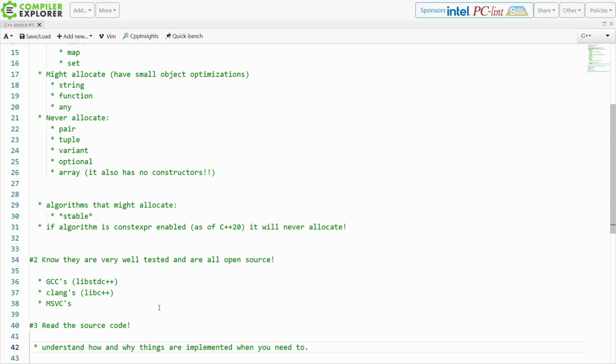But you can actually dig in and see how and why something was implemented in a specific way, and see the history of it, since they're all open source, and we can get into some of their history here.